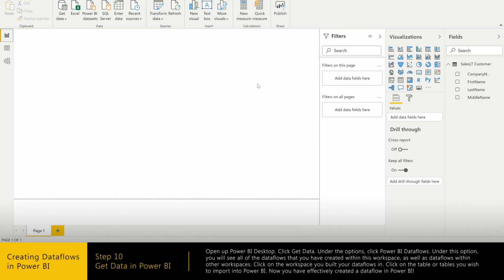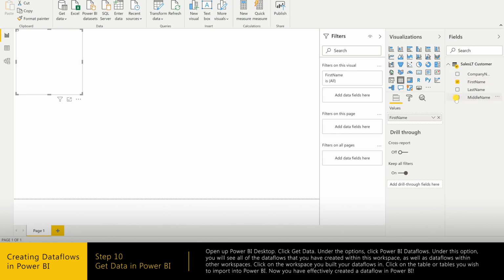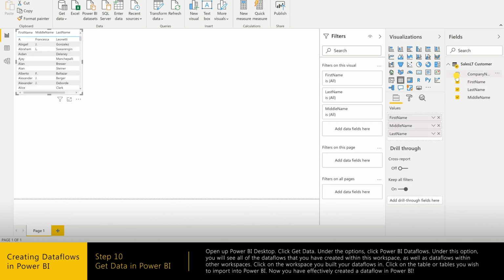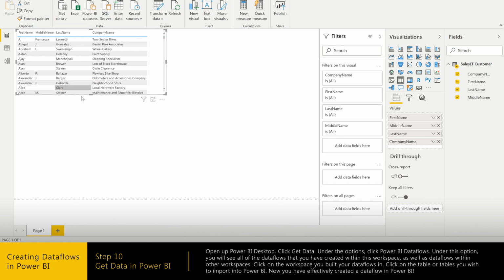And there it is. And something I always like to do is just to go ahead and put a table out there and enter my columns in, just to make sure that everything looks the way it's supposed to. So first name, middle name, last name, and company name. And here we can see everything is how it should be.